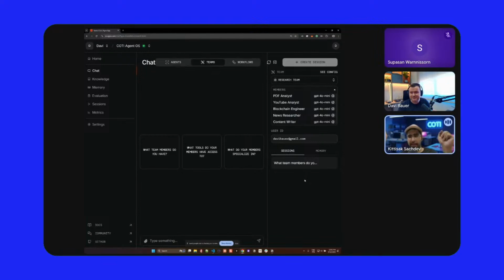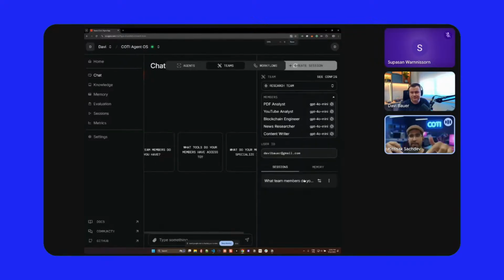So let's say I would say, okay, have the PDF analyst work with the YouTube analyst to create this kind of content, then work with the news researcher to search the news, and then work with the content writer to produce this type of content. And they'll just work like that simultaneously, correct? Yeah, it happens automatically here because I decided to just create a team and set members.